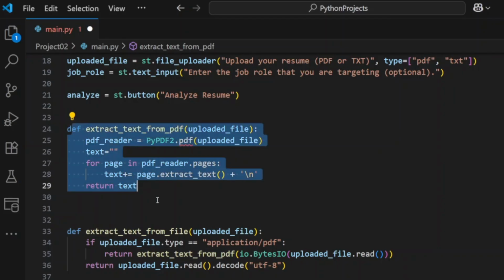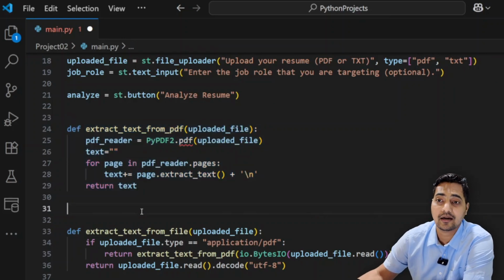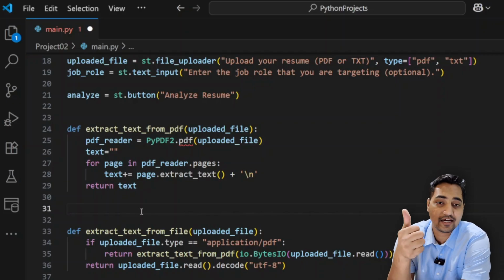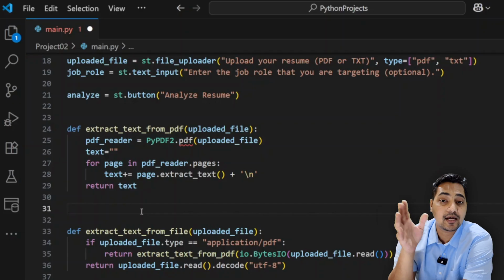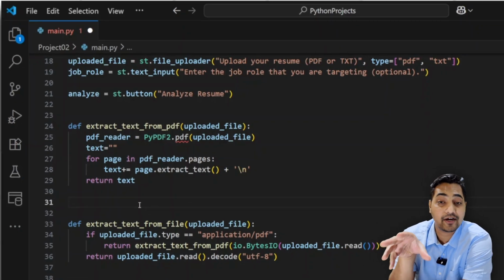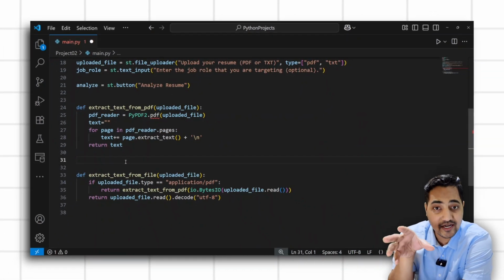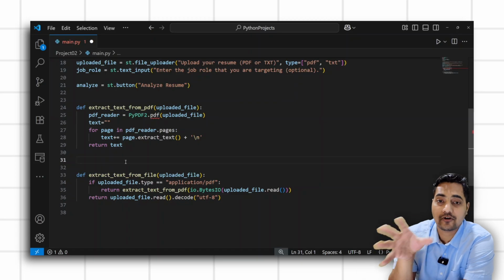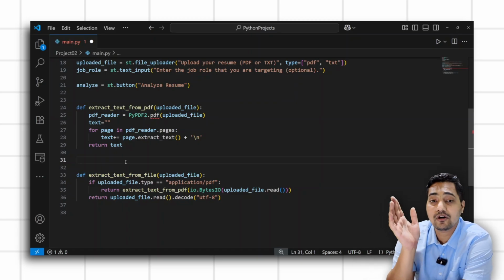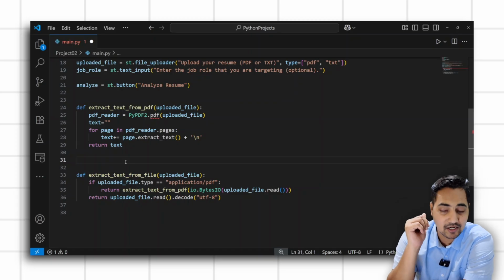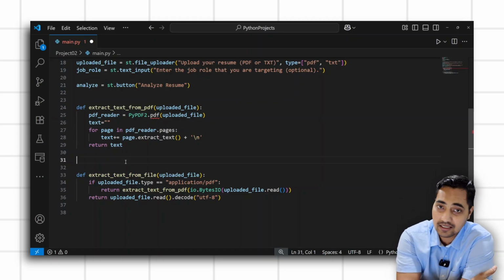I hope all of you are following with me thus far and are clear on what we have been doing. So far, we have made an interface where the user can upload a file. We have also defined functions on how to extract the content from it, whether the uploaded file is a PDF or a text. But now of course the analysis part is still left and how to present that is still left.